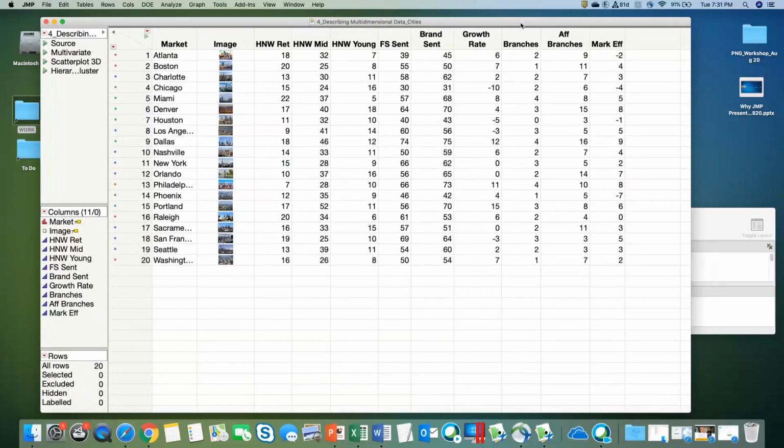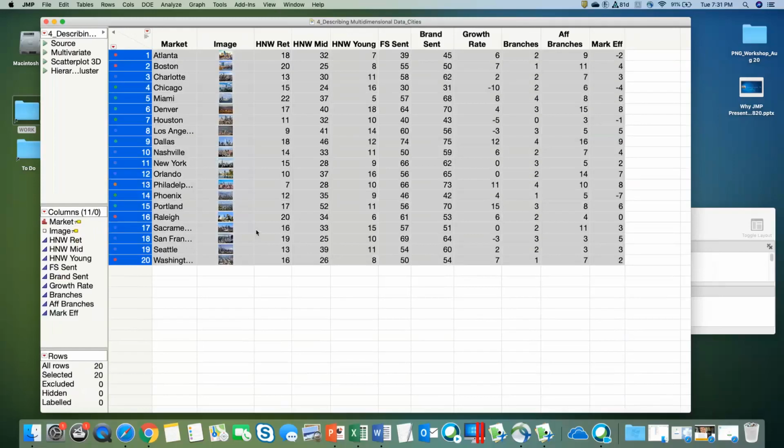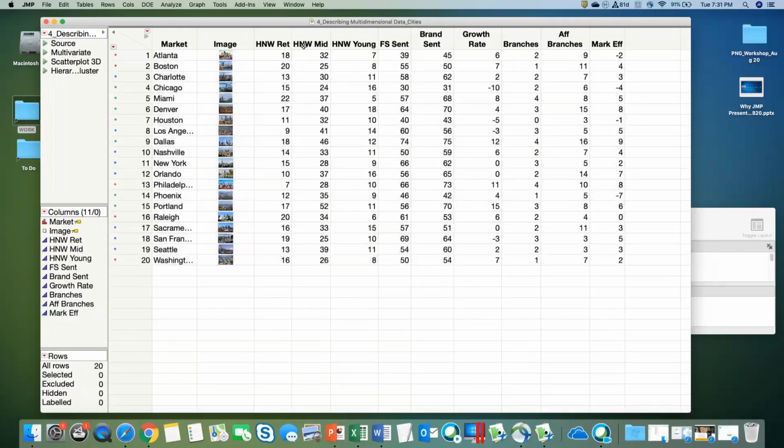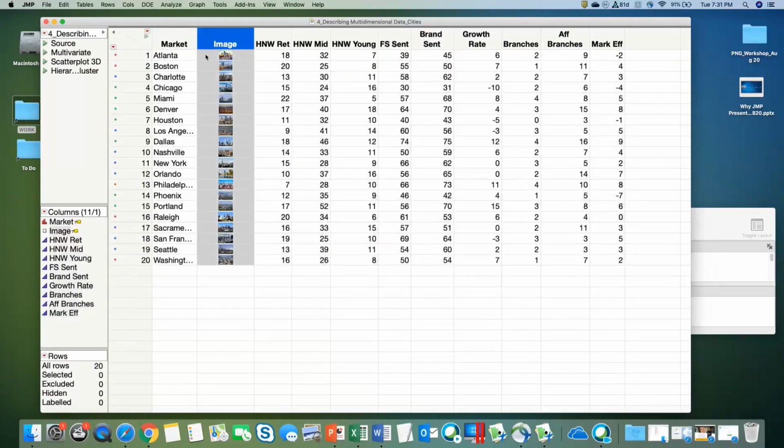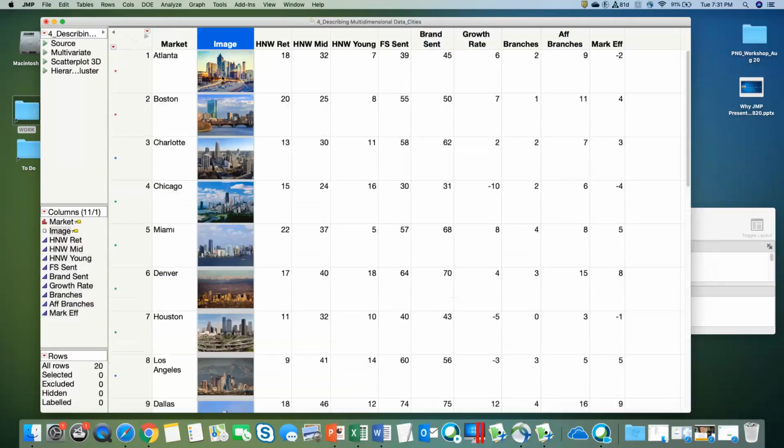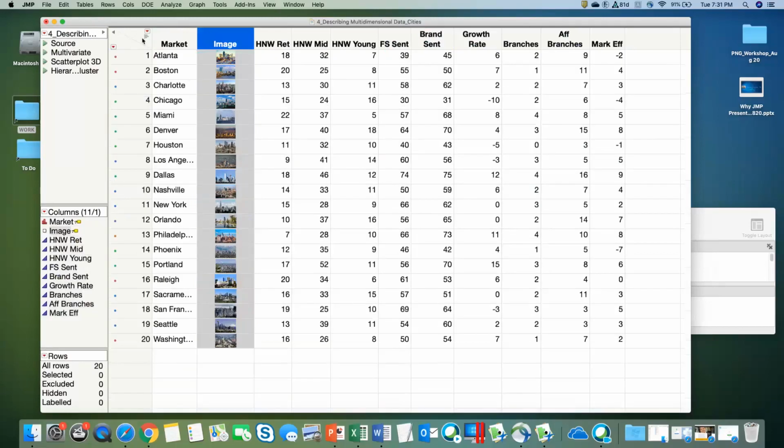Okay, so in this data set, this is information we have about 20 different U.S. cities. It's irrelevant what the variables are. Just know that we have nine different variables here. Now you might notice one of these columns is a little bit of an image, and I'm going to just drag it to make it bigger. So that's a picture of that city. JMP allows you to bring in an image as a data value in the data table. And I'll show you in a moment why that's useful.